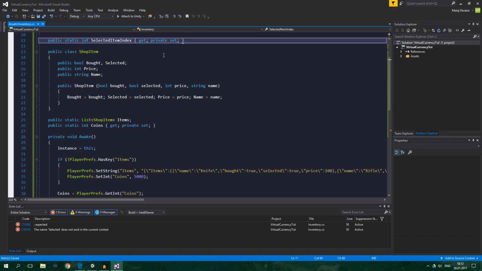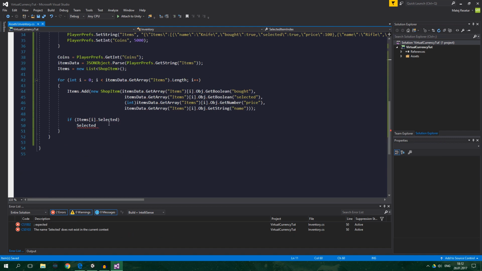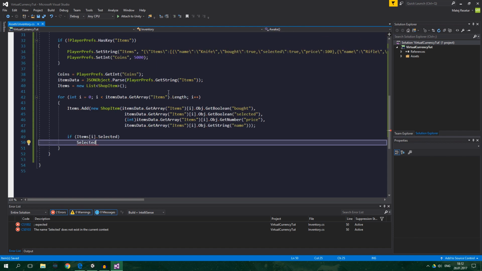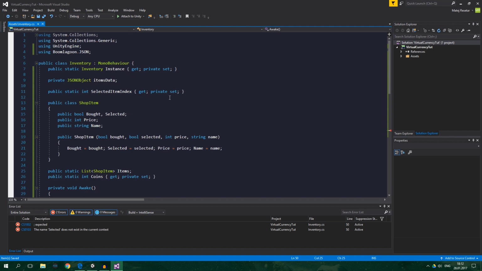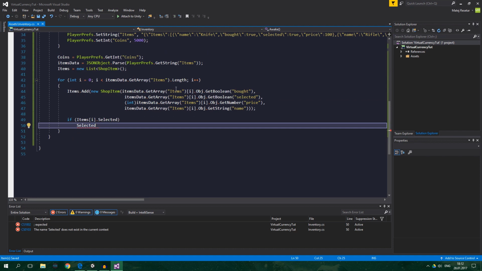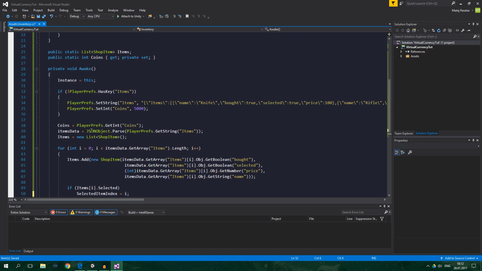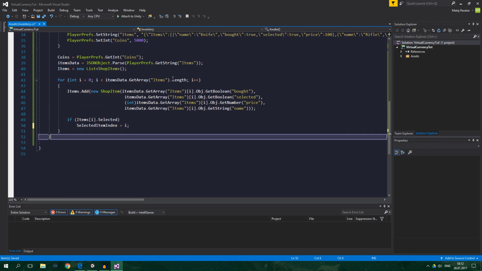All right, now we can use this inside our for loop. So selected, how is it called? Selected item index. So selected item index equals, not square brackets, equals I. All right. That's all we have to do inside this for loop, and actually inside this awake method.